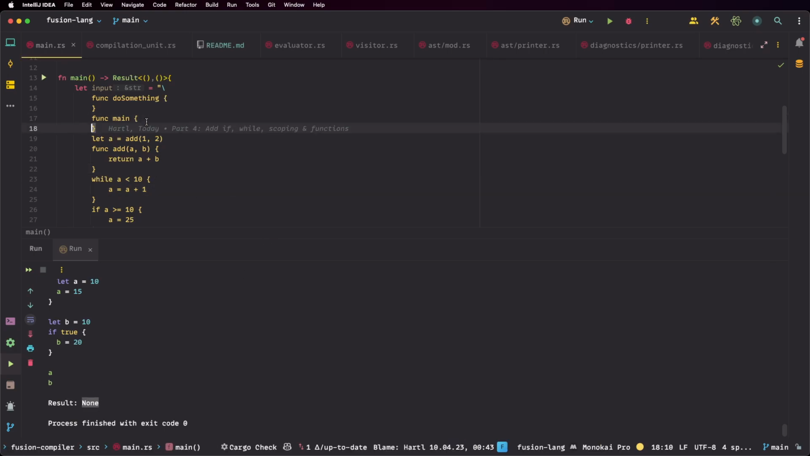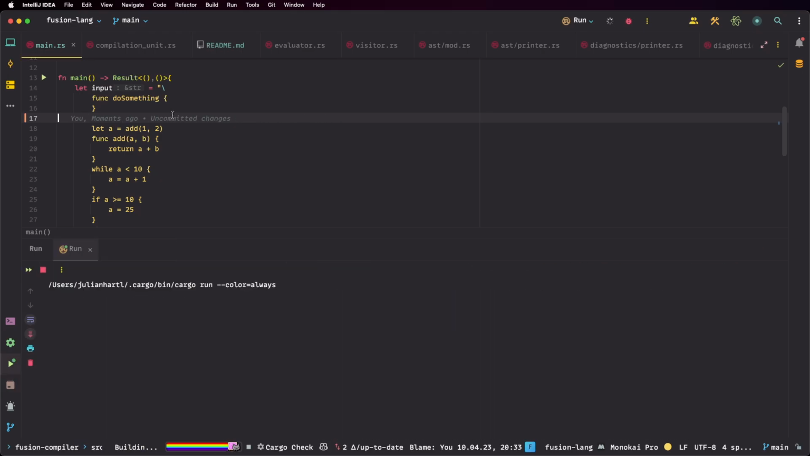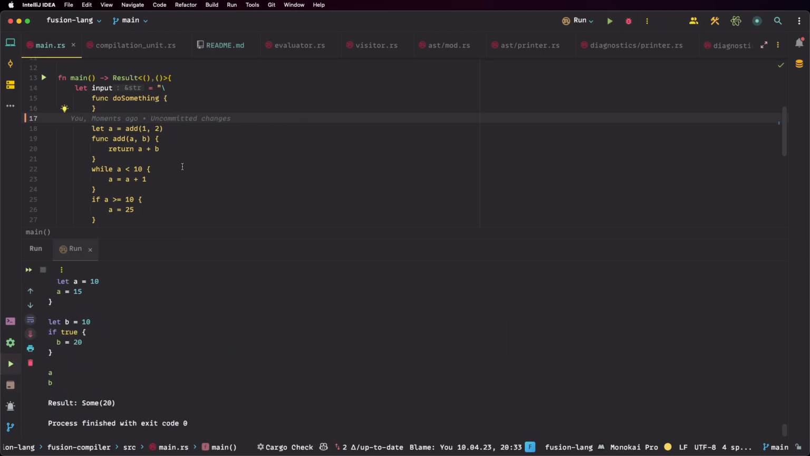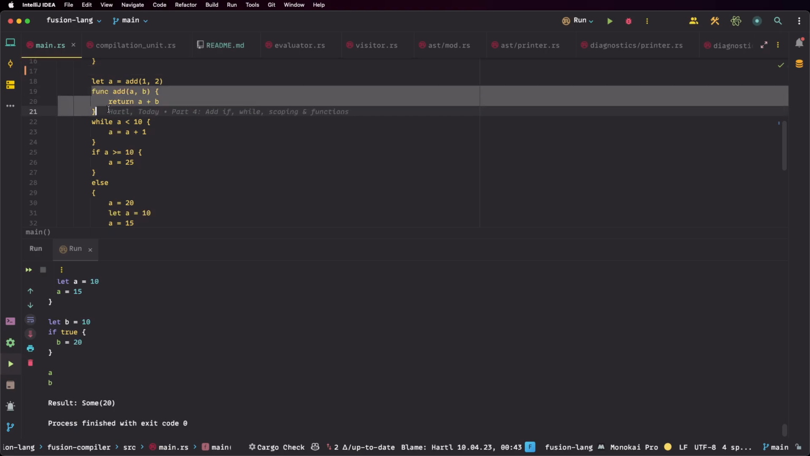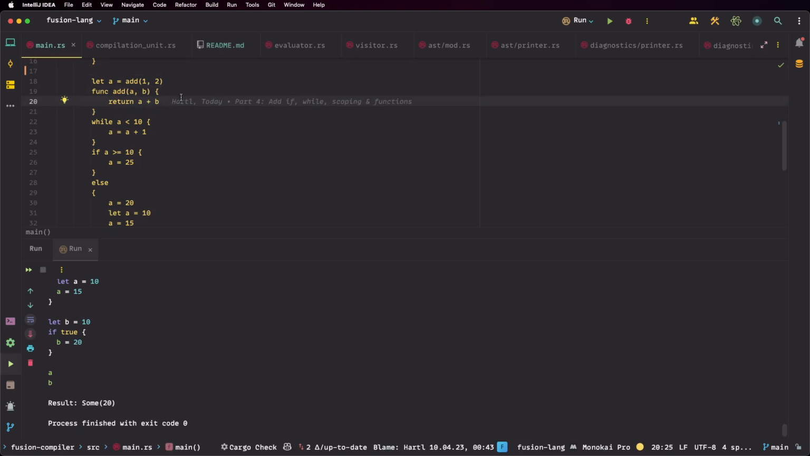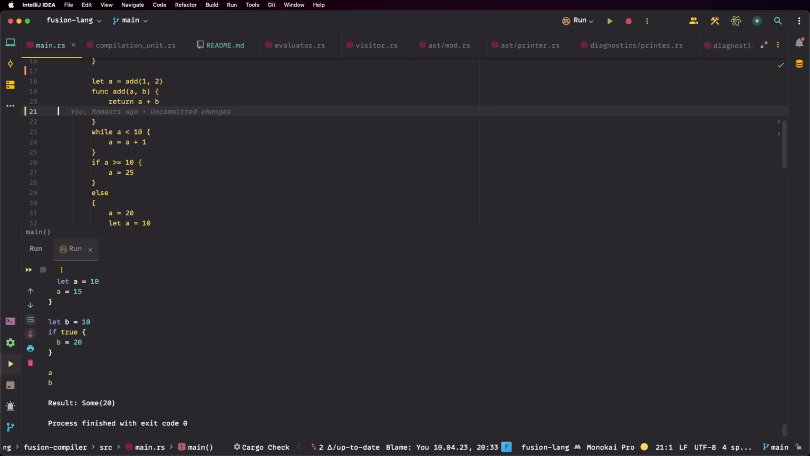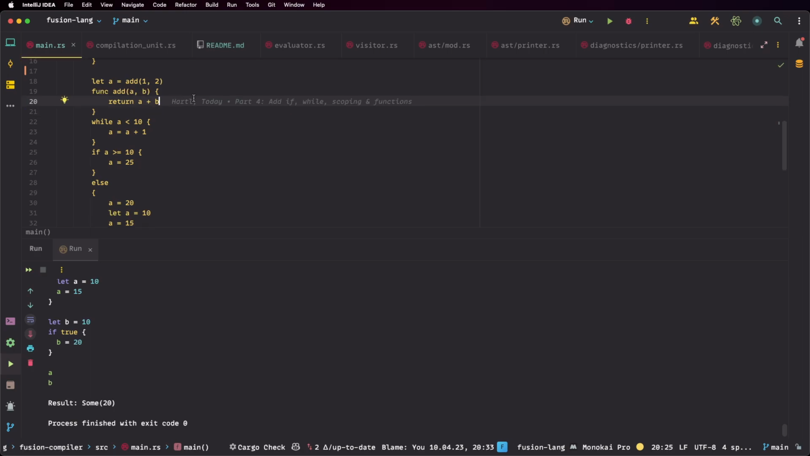But if we now remove this main function, we should see 20 as a result. I think that's pretty cool. Right now our functions are pretty dumb because we do not validate return types, parameter types, and stuff like that. And you can even put statements after the return. But we will fix that in later episodes when we introduce more advanced concepts.